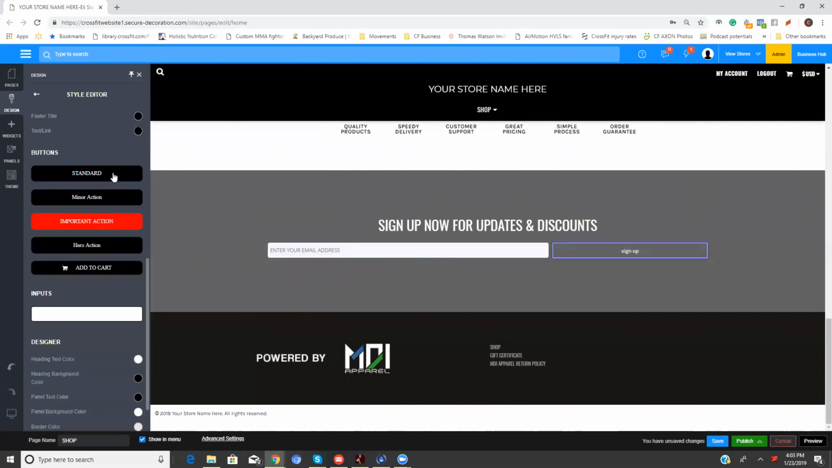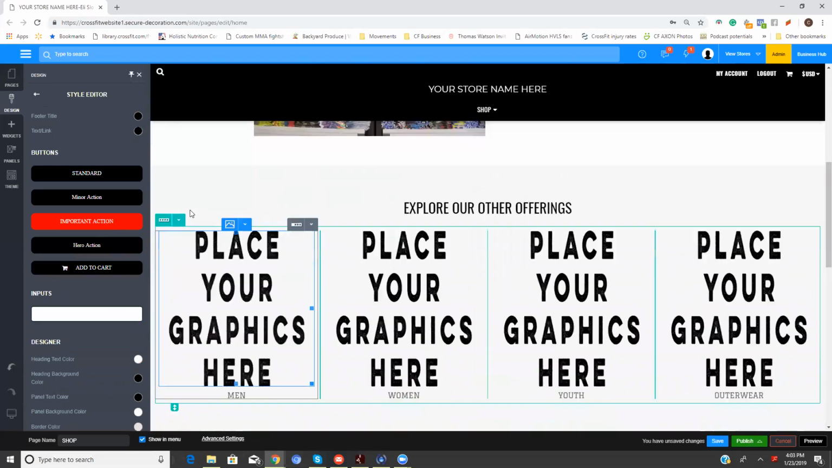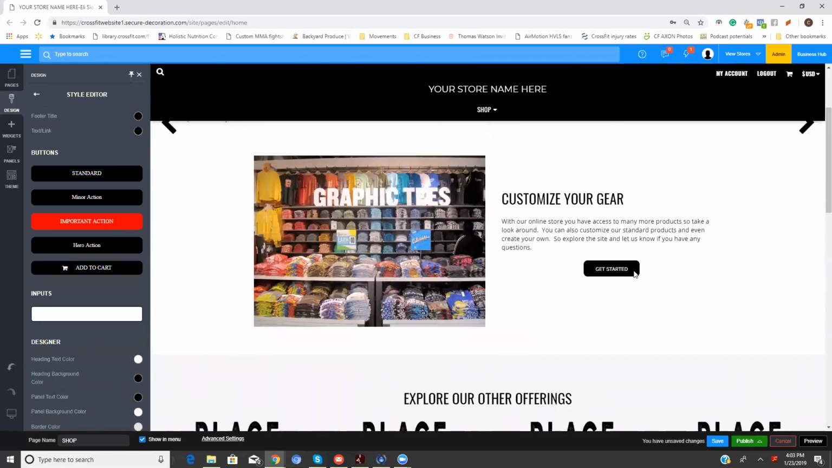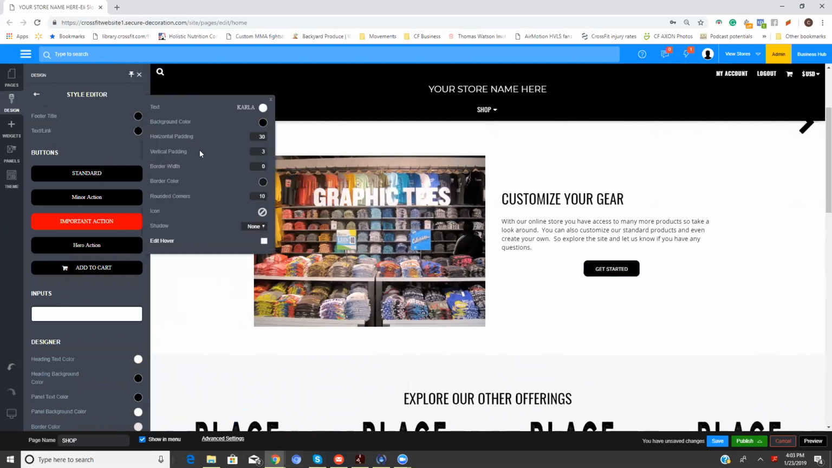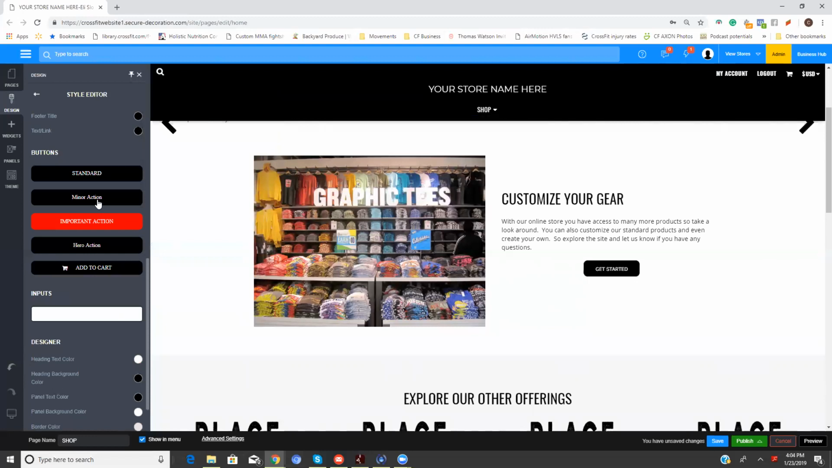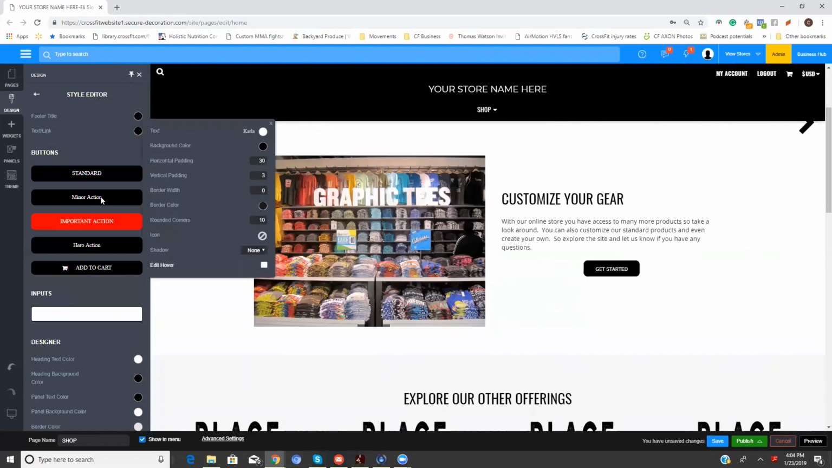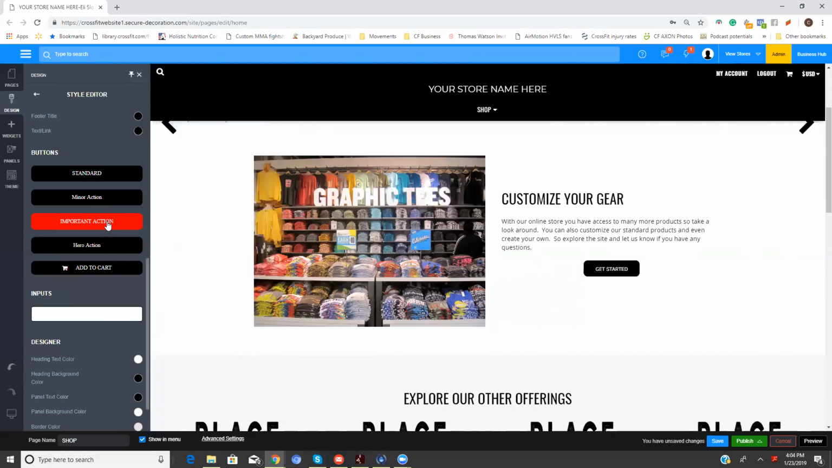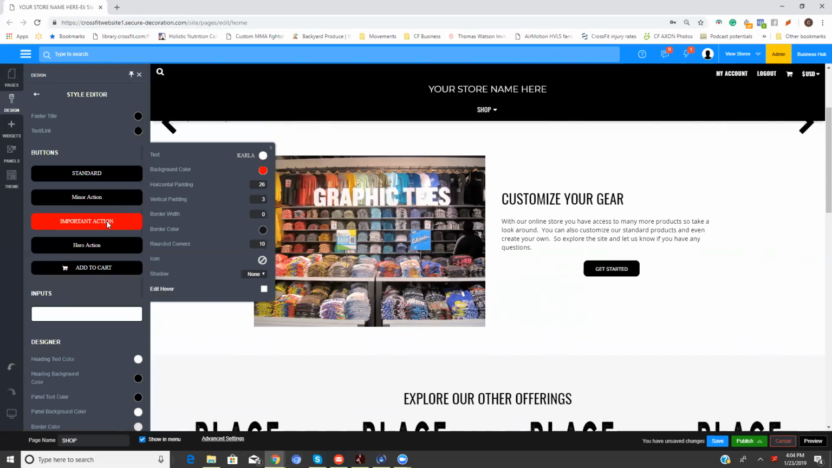Now as we get further below, you're going to get into your buttons. For example, like this where it says get started. This is going to be your standard button. You can click on it, change out the text, change out the color scheme of the text and the background color. And there's also a border if you want to change the color of that. The way you change these are all the same. Something very important.